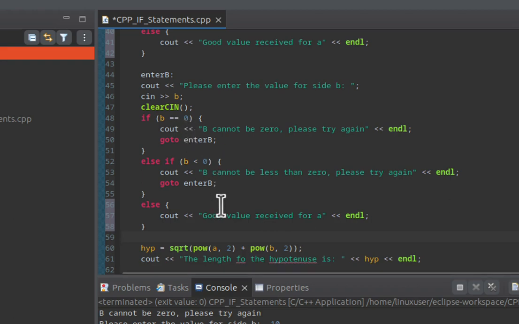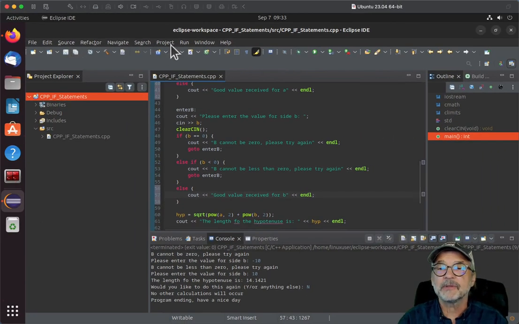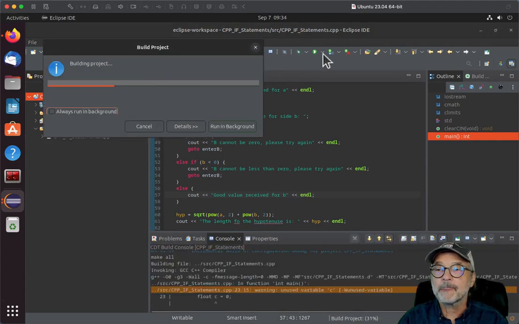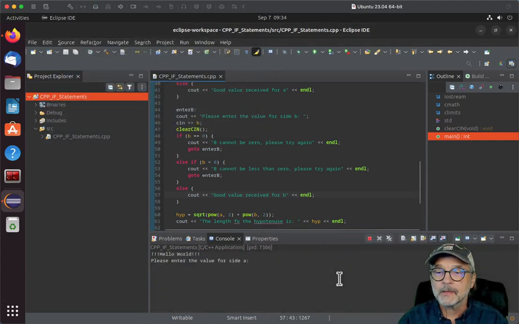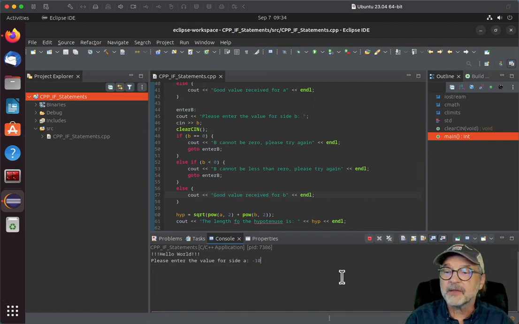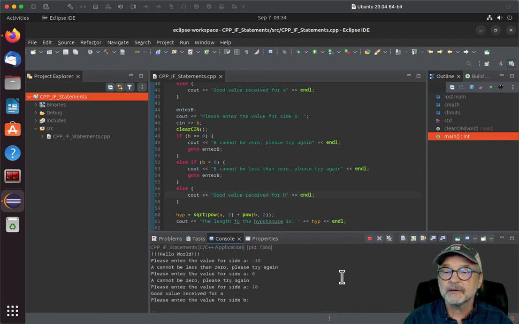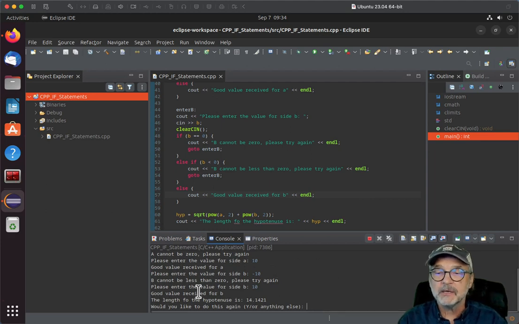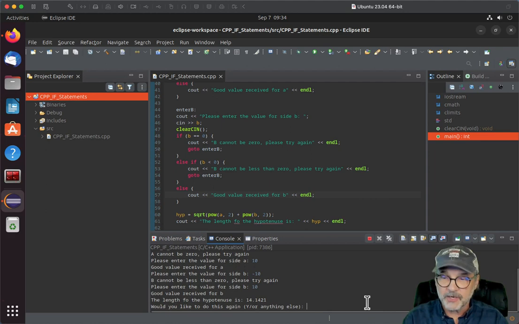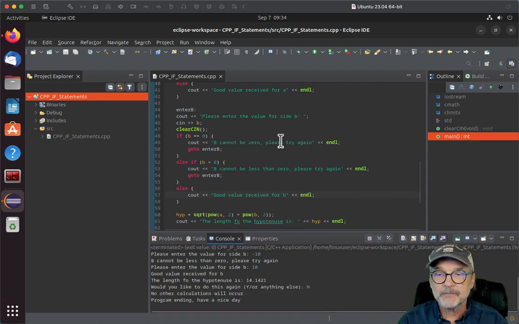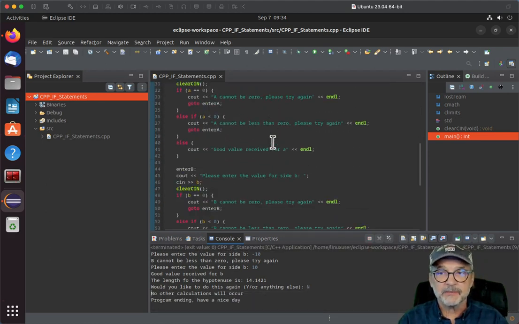So those are complete if statements. Let's see how that works. Okay, I'm going to check -10. I'm going to check 0. I'm going to check 10. All right, so you've told the user that 10 was accepted. I'm going to say no, 10, 10. Oh, I put in a 10. Good value received for B, and there is my hypotenuse, and I'm going to say no. So those are if statements.